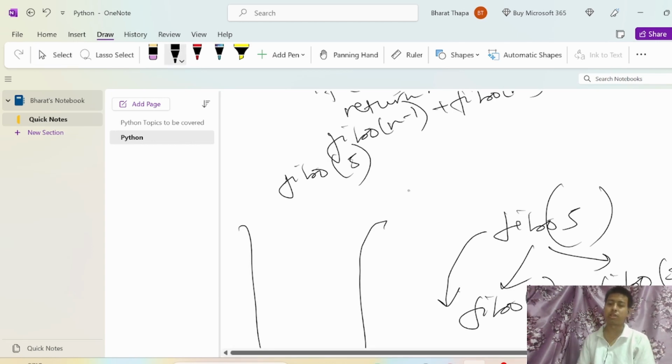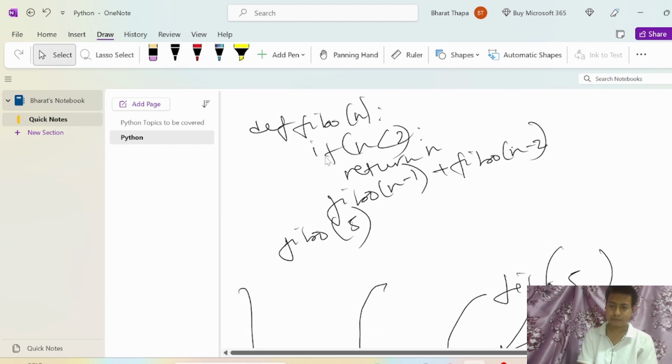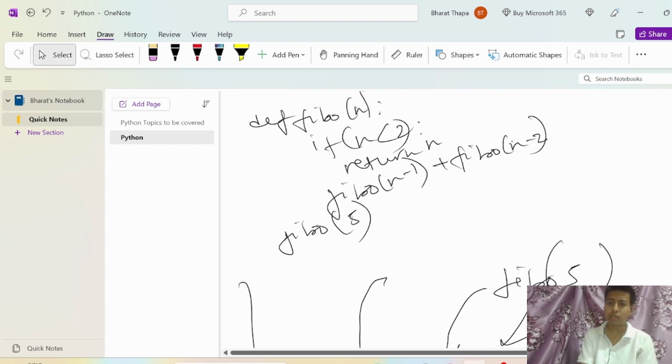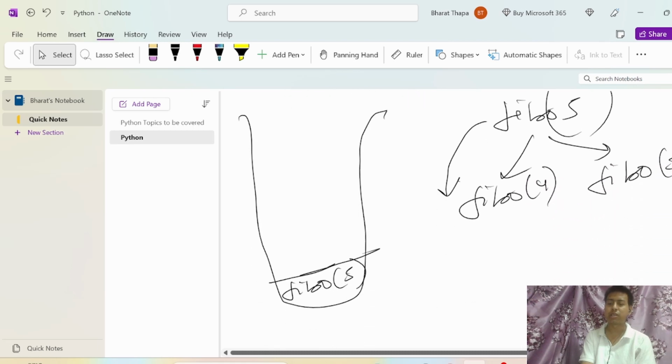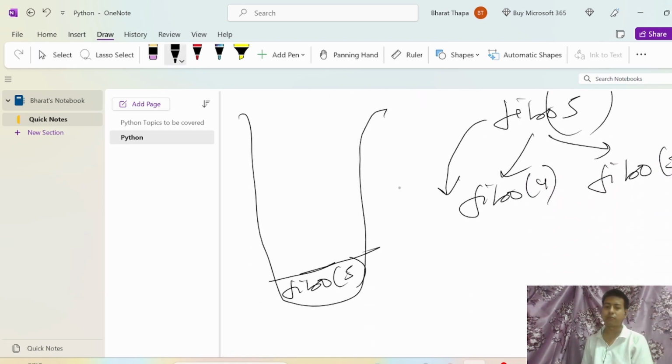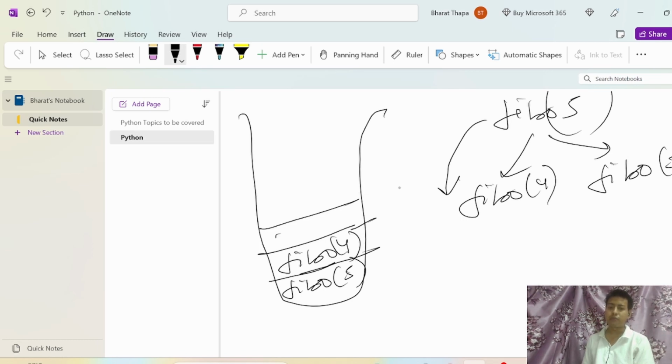Fibbo of 4 was called. Fibbo of 4 is called, if 4 is less than 2, return n. No, it is not. Fibbo of 4 minus 1, what is 4 minus 1? Fibbo of 3. So fibbo of 4 is called, and then fibbo of 3 is called. It is inside the stack because its execution has not completed, right?